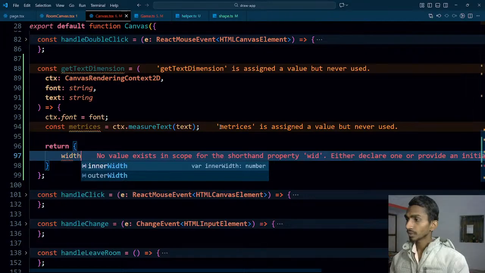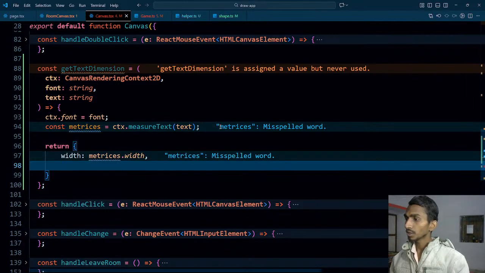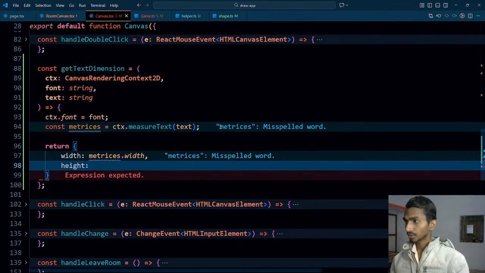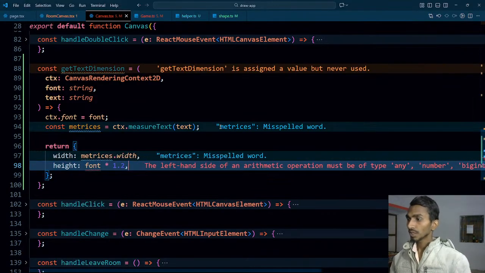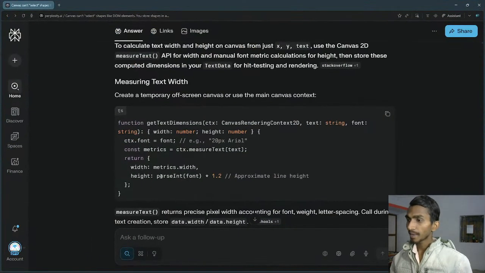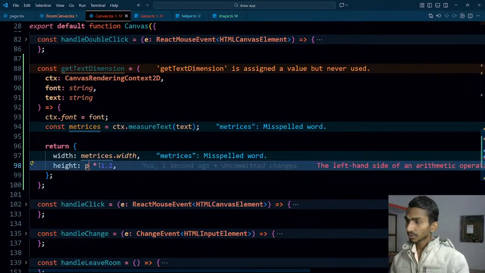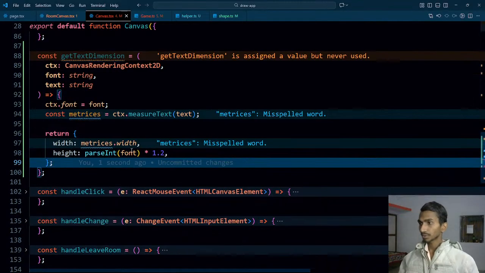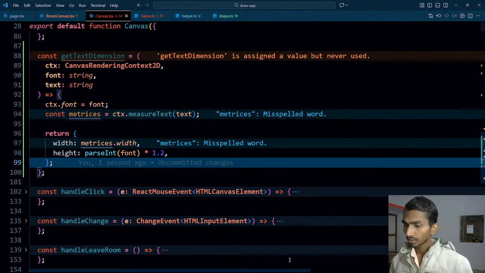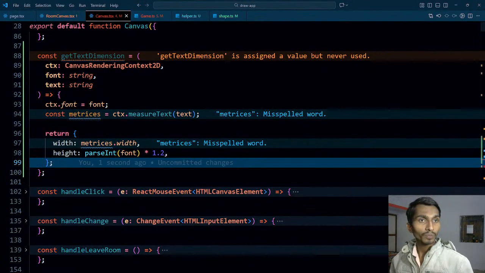I will return the width. The width is going to be matrices dot width, and height will be calculated based on the font. So the font that I have, multiplied by 1.2. But that is a string. How did I do it here? I'll have to parse it to integer. That's okay, got that. If that is a string, I can parse it. So parseInt, and that will be font. So this is how I'm getting the things done. The name matrices is misspelled. Okay, that's not a big problem. Let's keep it over here. It's going to be solved.